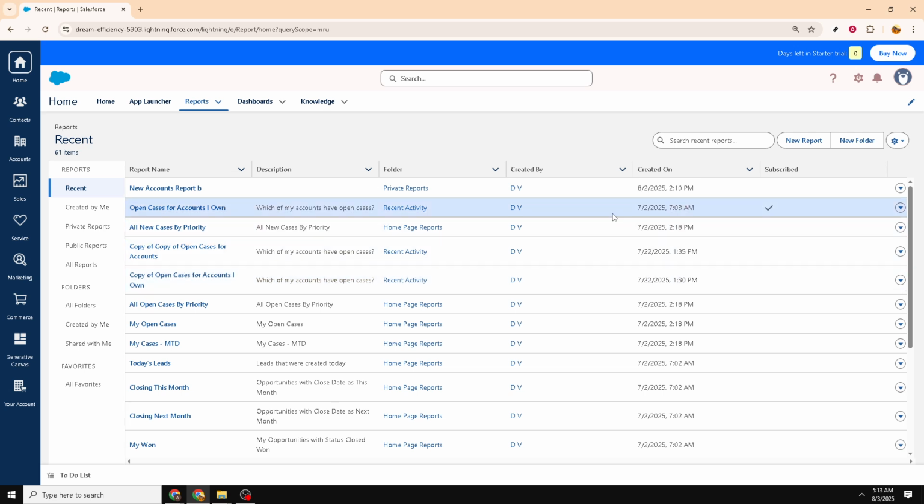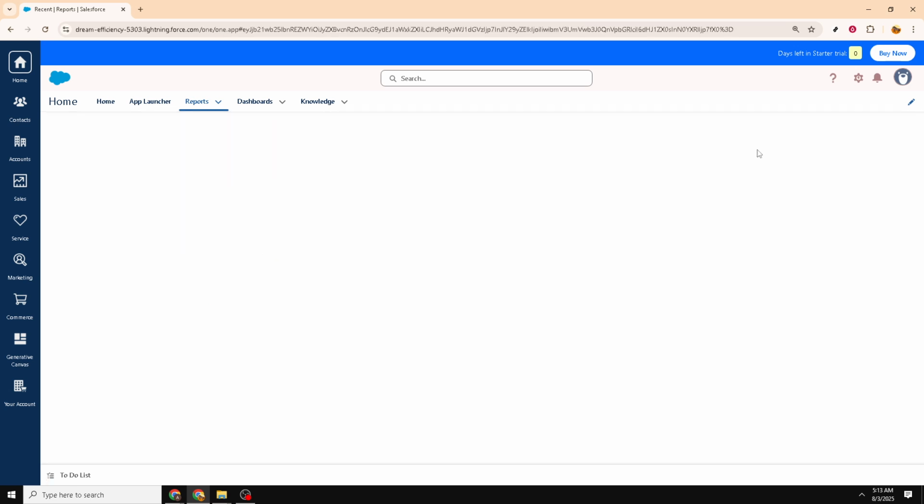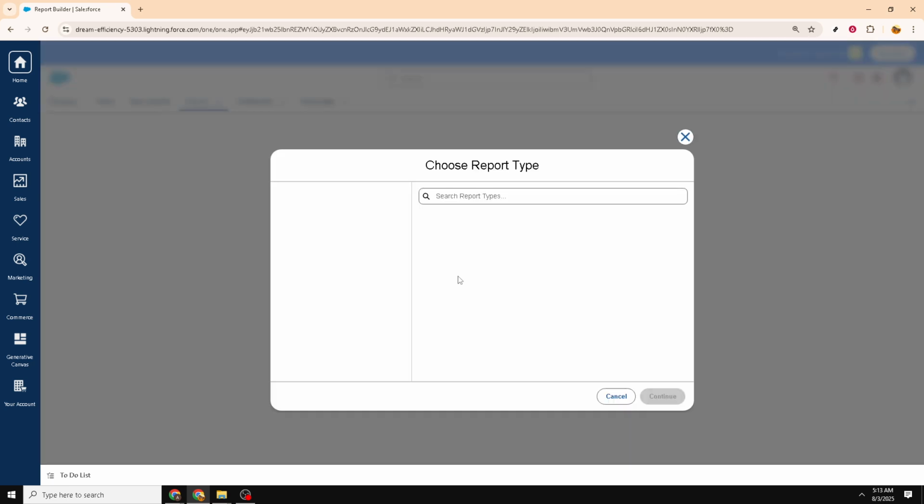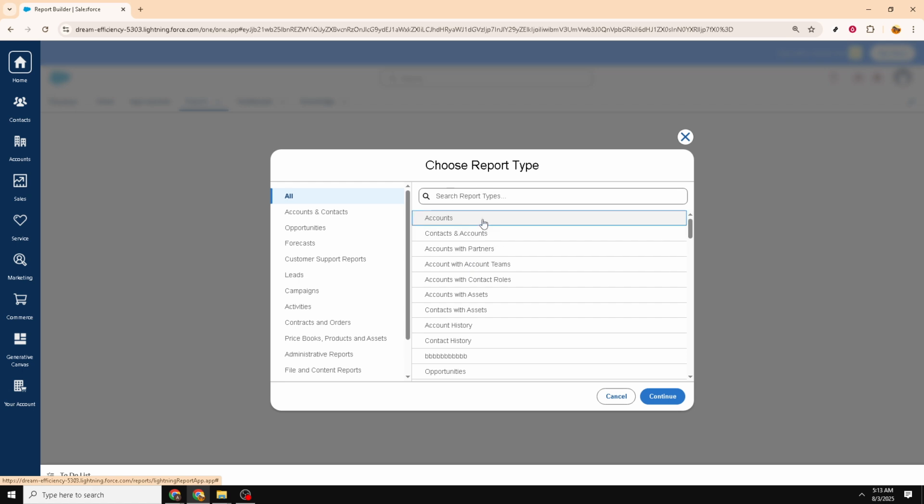Next, click on the New Report button. This action will open up a new window where you can select a report type. Choosing the right report type is crucial because it defines the structure and fields available in your report. After selecting your desired report type, click Continue to proceed.